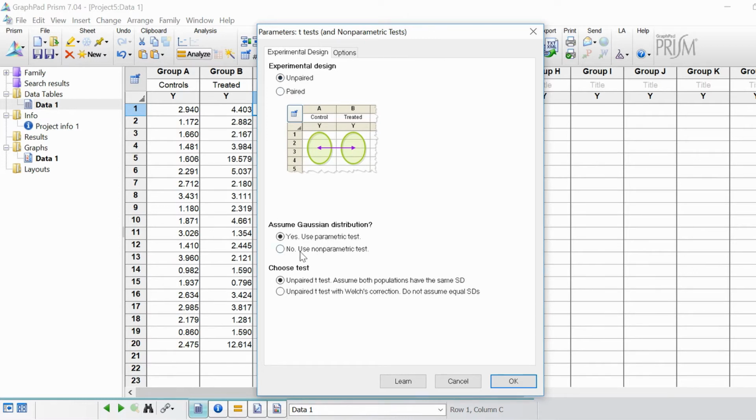For assume Gaussian distribution, we're saying that one or two of our data sets is not normally distributed, so we need to click no to use the non-parametric test. And then the test we're going to perform is the Mann-Whitney test.